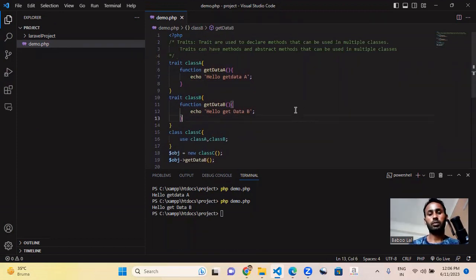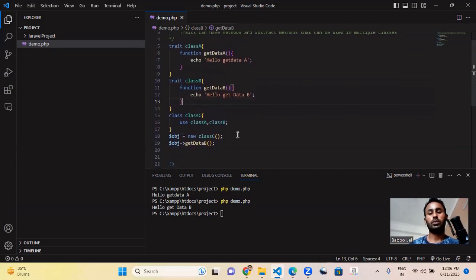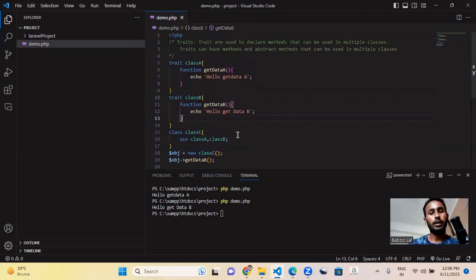Okay, so we have mostly covered everything in OOPs. If anything is remaining, we will cover it in a next video. In previous videos, we already covered abstraction, encapsulation, inheritance, polymorphism, interface, trait, and static method and static variable. So I think everything is covered in OOPs and the basics of PHP.